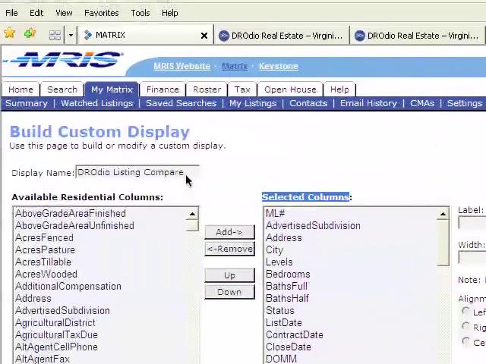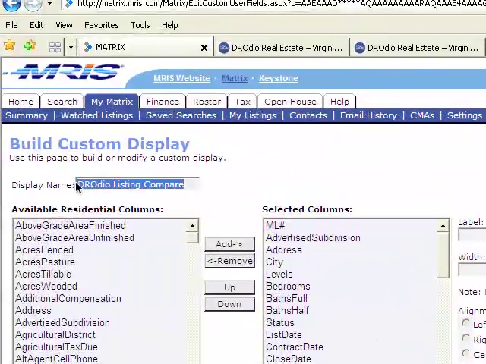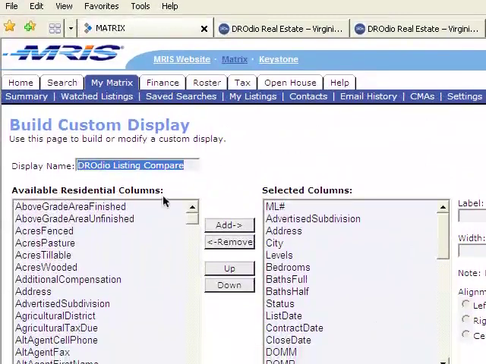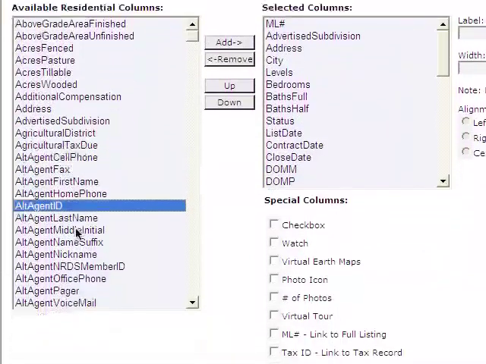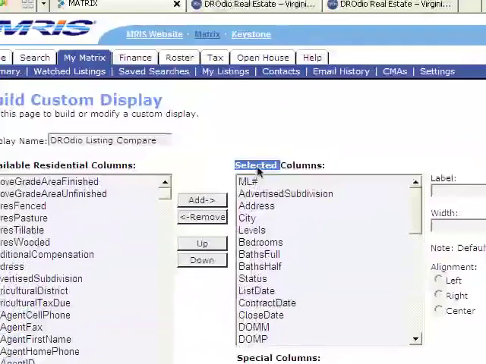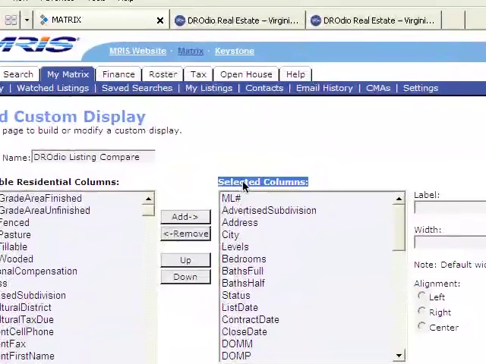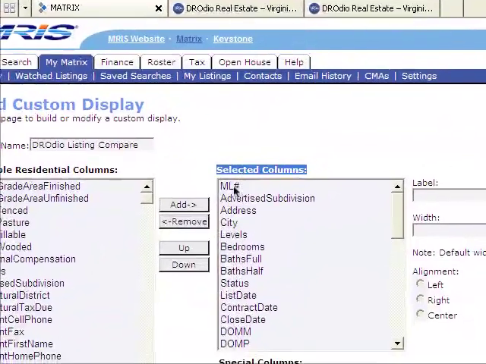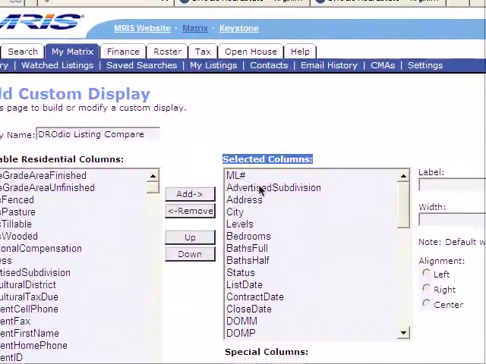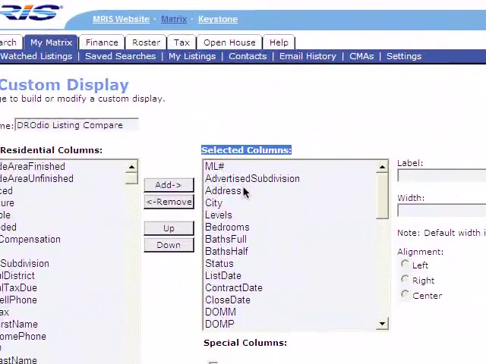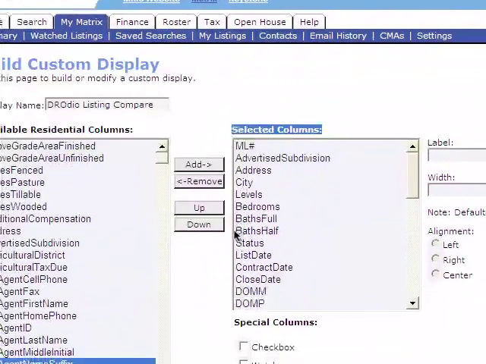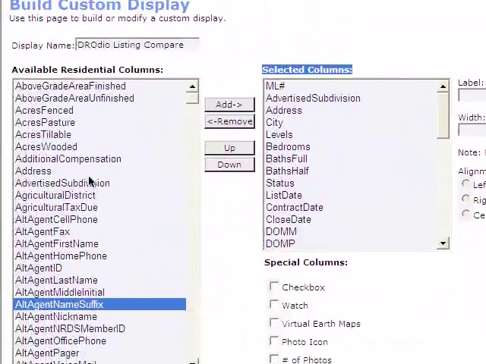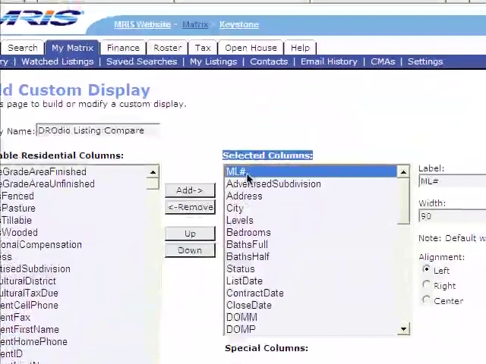So you just want to name your display here, anything you want, it doesn't matter what you name it. And then you're going to want to select a number of columns from the left side here and move them over to the right side where it says selected columns. Here are the ones that you want to have. And what I recommend that you do is just pause this presentation and look through these and take your time adding them from the left side. They're alphabetical to the right side, but I'll go through them.